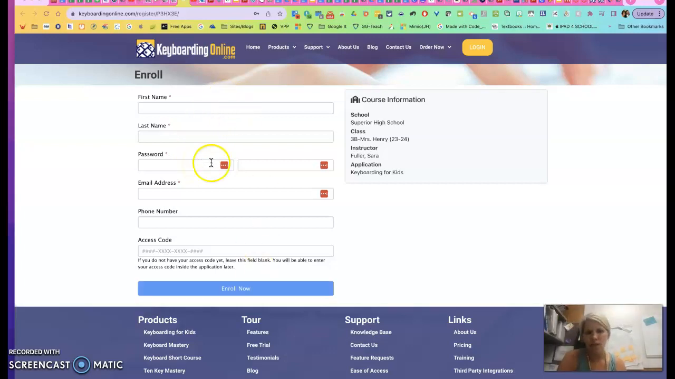So, first name, last name, password. It's your lunch number. Put it in 2 times. Email address, you or the sub can type that in. It has to be the whole thing. And then you'll hit the blue button.